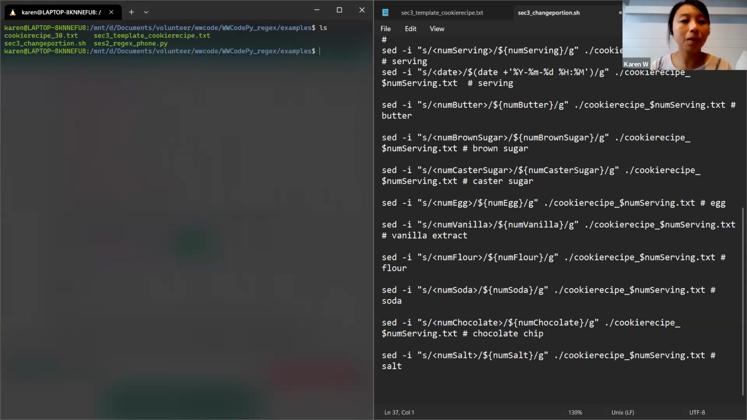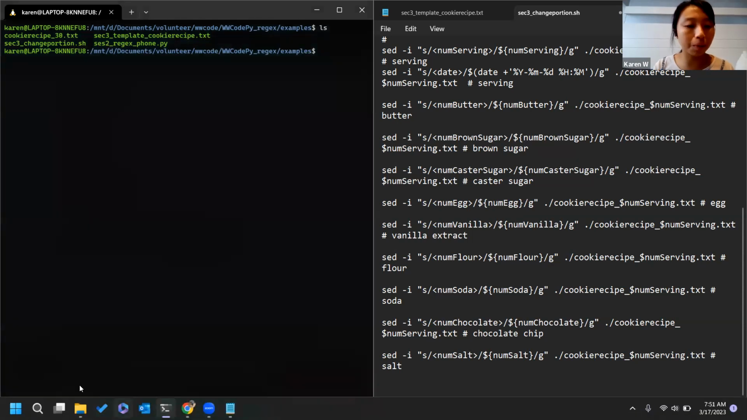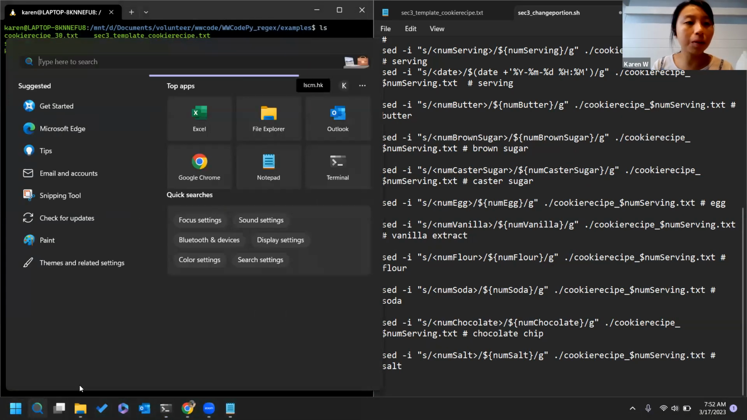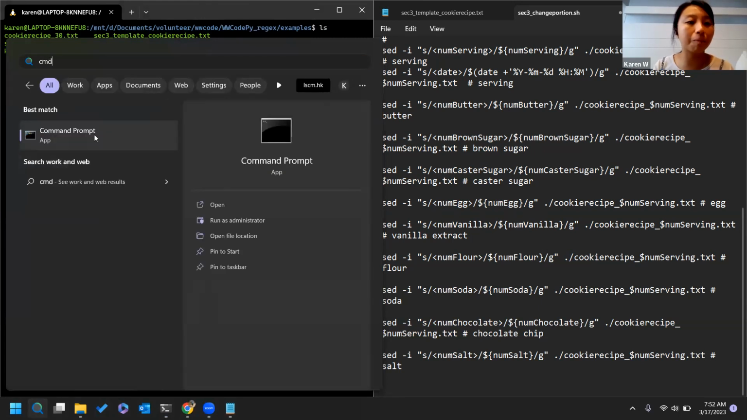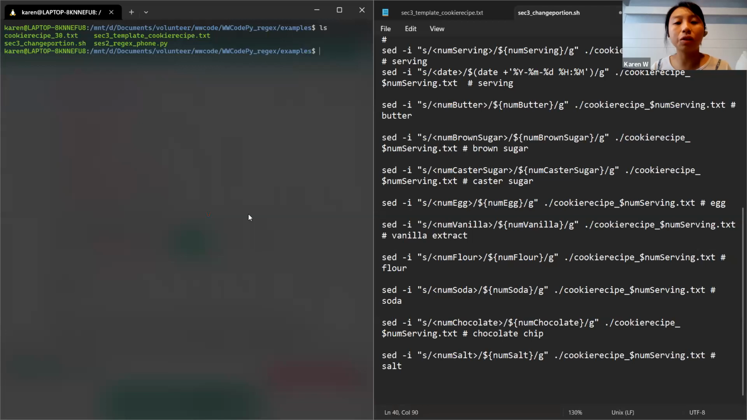Okay, so what happened here? Oh, how to open the terminal? I probably should introduce it. To open the terminal, if you're on Windows, you just have to type command prompt, CMD. Search for command prompt. If you're on Mac, you just have to type terminal. It's literally called terminal.